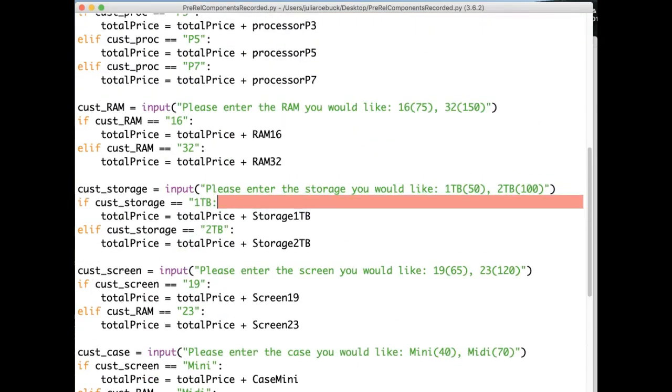So I've got an error here, and it said EOL while scanning string literal. So that means if you get that error, you've left off a quote somewhere, and here you can see I've left it off there, missing a quote. So I've added that in, and we'll run again.